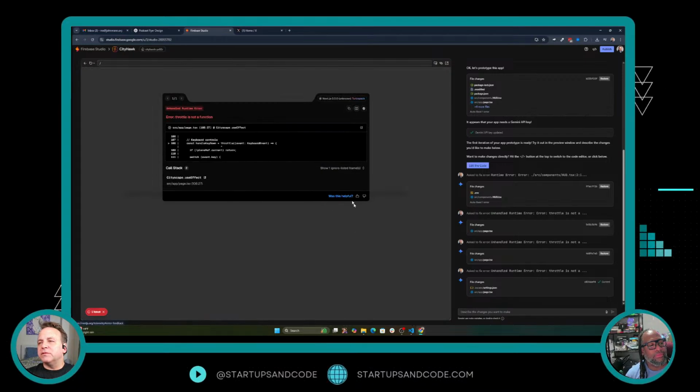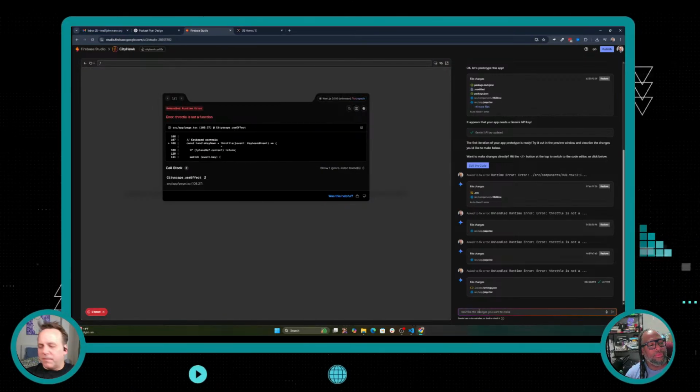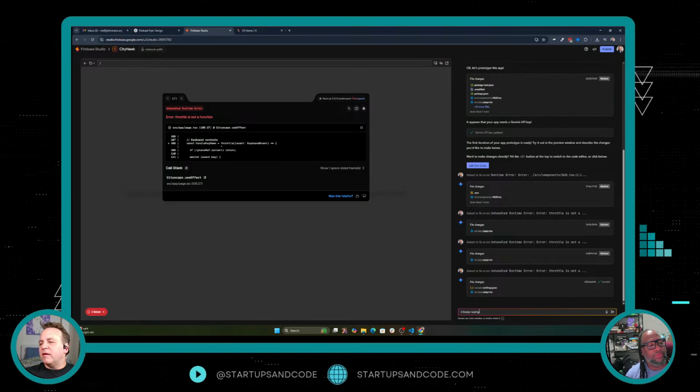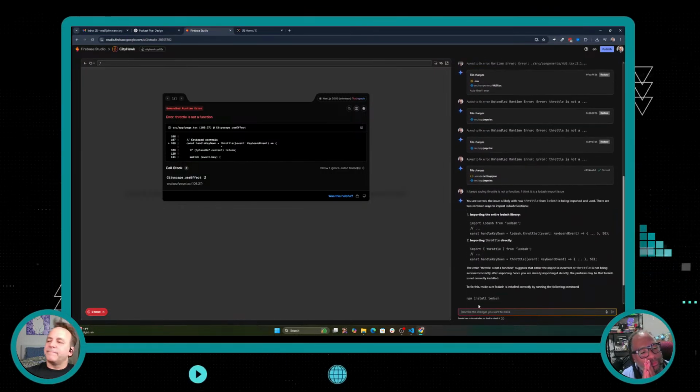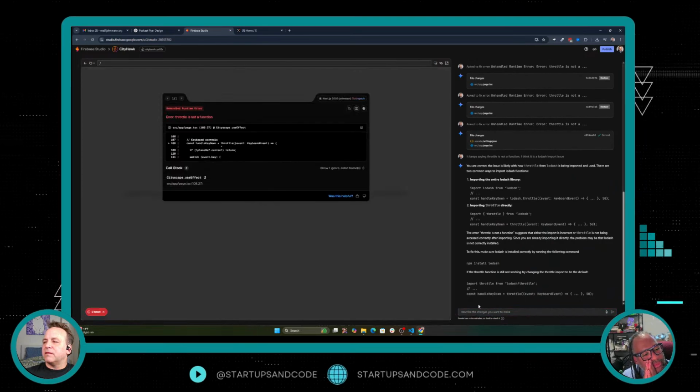Throttle's not a function. It keeps saying throttle is not a function. I think it is a Lodash import issue. No, you didn't change it.